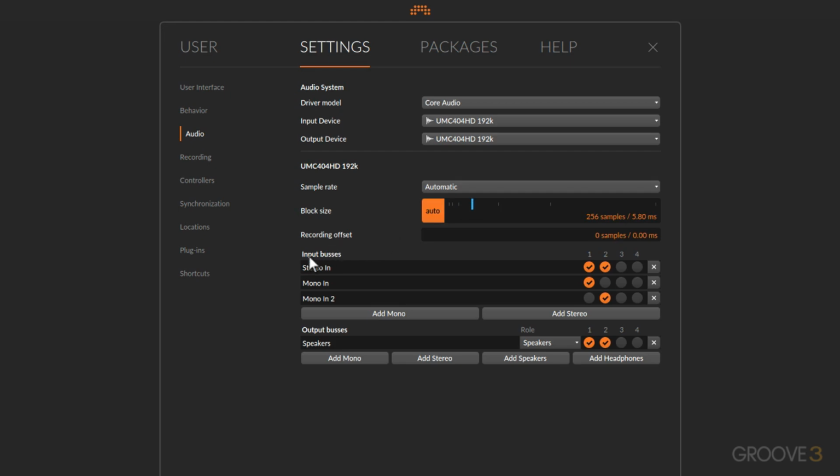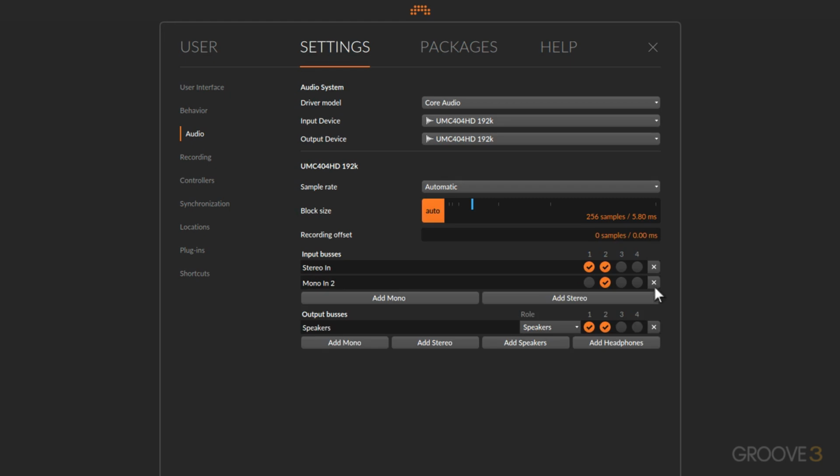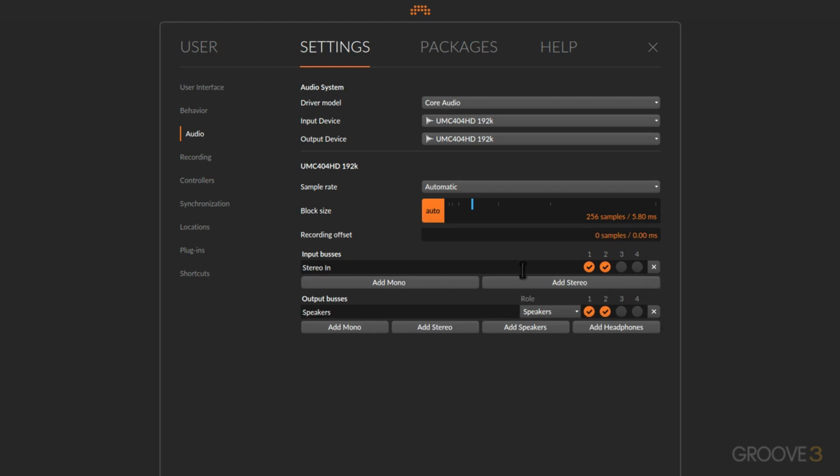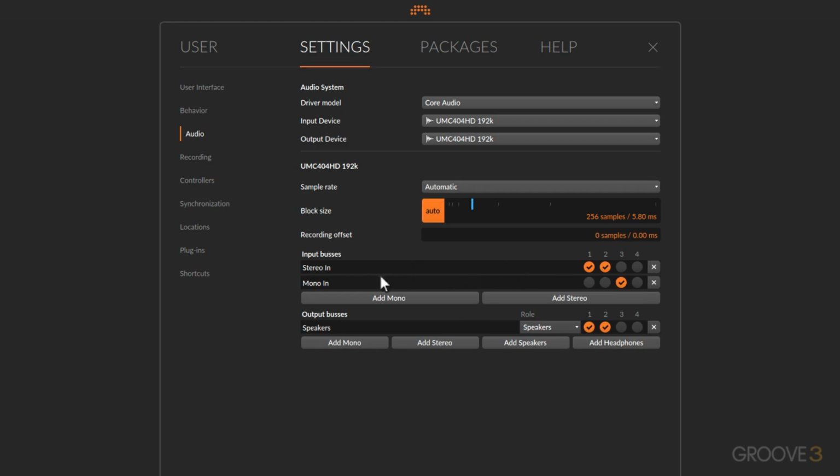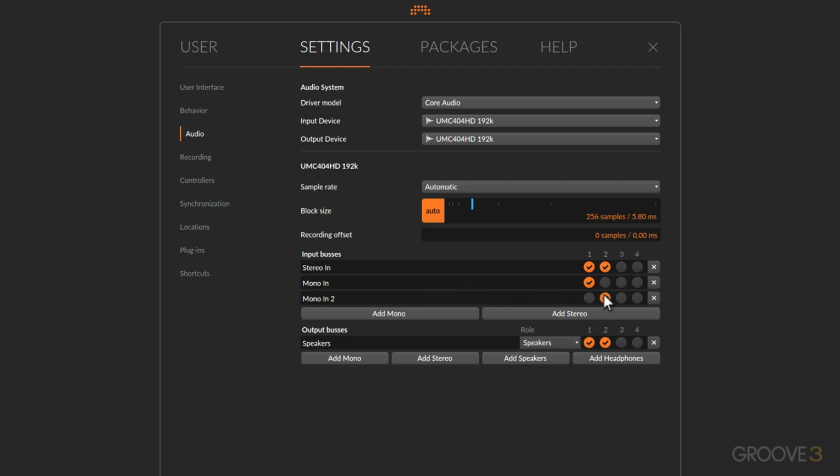Then with the input buses, these are the buses that you can create so that Bitwig sees the different inputs. For example, you might only see the stereo in, which is using the inputs 1 and 2 on your audio device. If you want some mono inputs, you can click here to add them. So I want a mono input for input 1 and then another for input 2. And then you can also create your output devices. This is the default one that goes to your speakers and headphones, and that's just going to be using outputs 1 and 2. But if you're using extra outputs, you can create them as well.